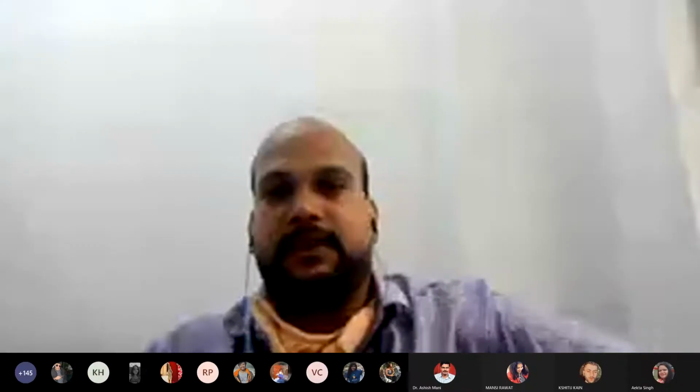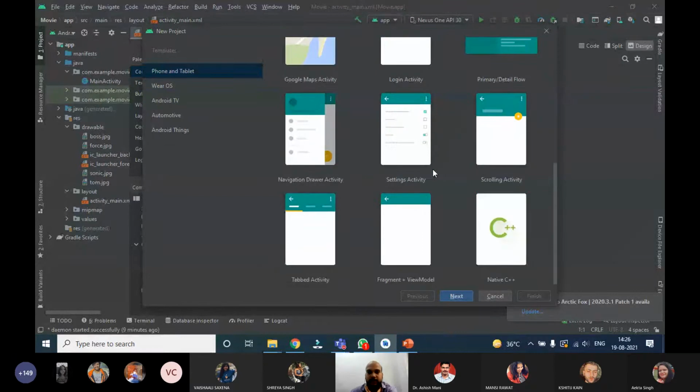Activities. So these activities are already developed in the Android Studio as a template.